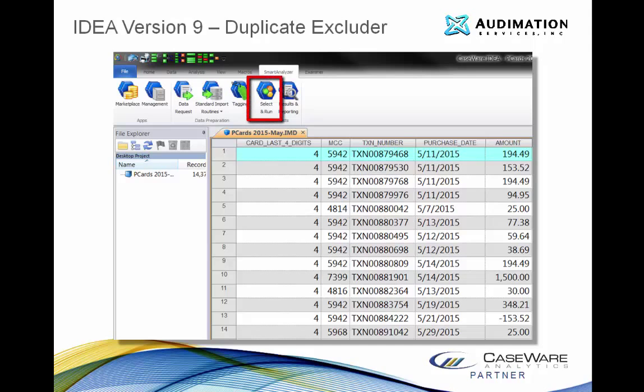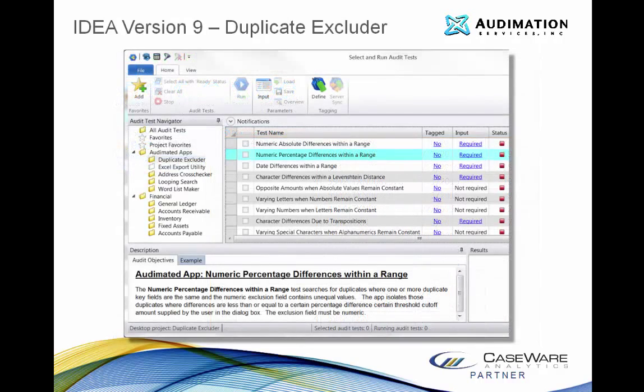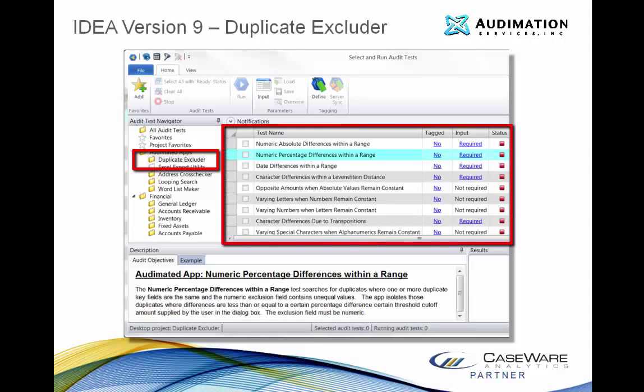To access the Duplicate Excluder application with the Smart Analyzer tab active, choose Select and Run. Doing so will open the Select and Run Audit Test dialog that displays all Smart Analyzer applications that you have installed in your IDEA software. Click Duplicate Excluder in the Audit Test Navigator panel to display only the tests contained in the Duplicate Excluder package.